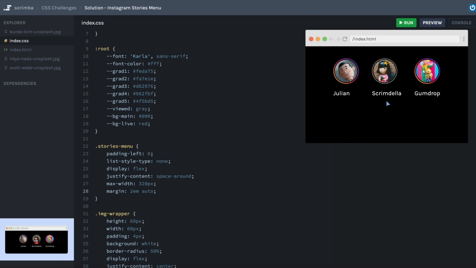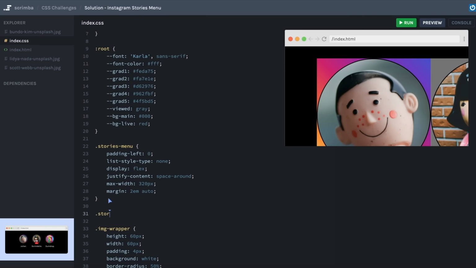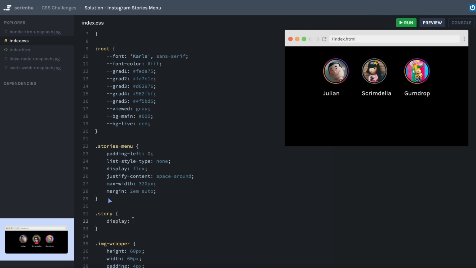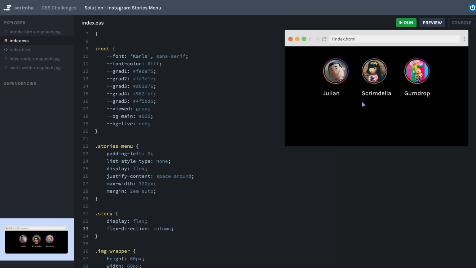How do we make sure that the text under each user story is perfectly centered? Right now, it's a little bit off. The way I'm going to address that is to select each story. I'll make each story a flex container, and then I will change the flex direction to column so that the two items are stacked on top of one another.